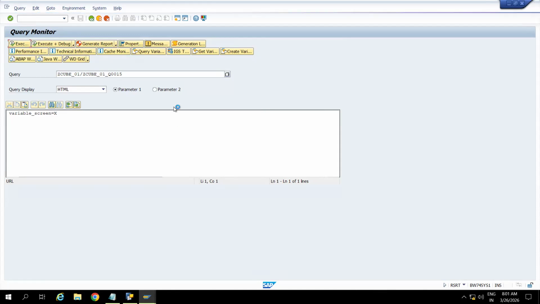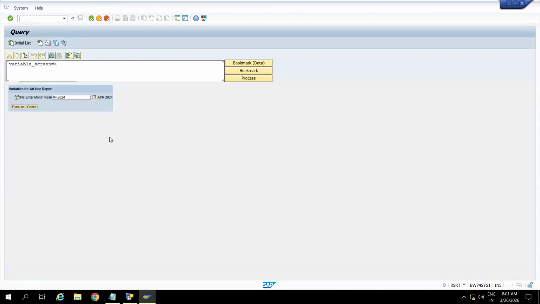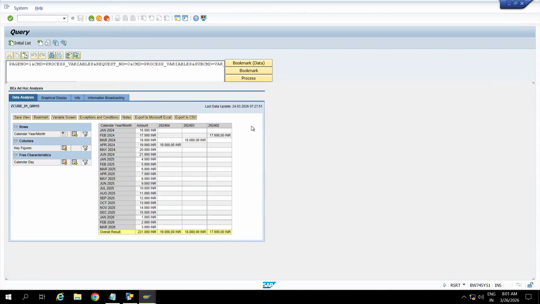Like this you can do it for year as well. You can do it for month as well. Same conditions you can apply for calendar year and calendar week as well, based on your requirement. In this way we can create the text variable with the replacement path. This is a kind of trending analysis report.